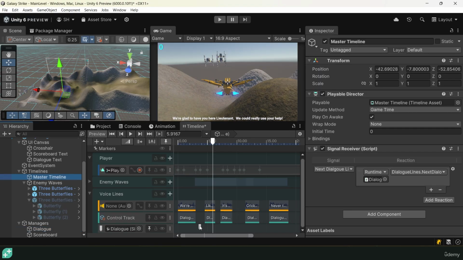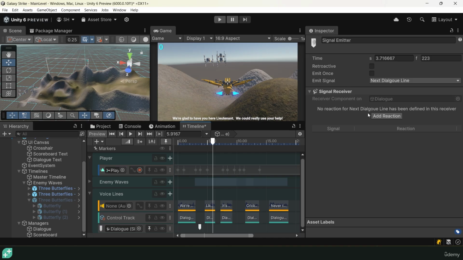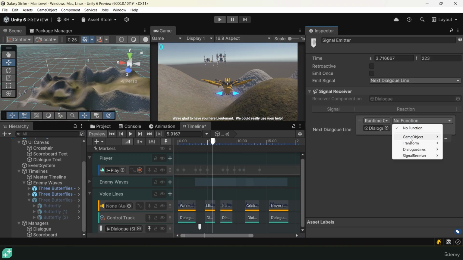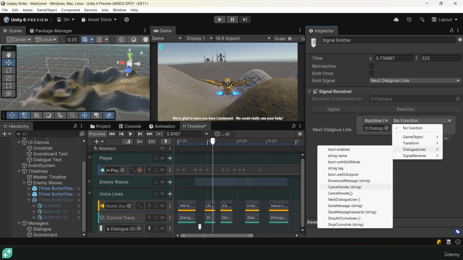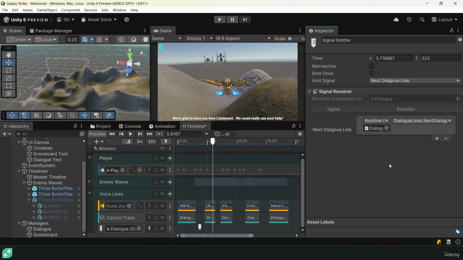Back to our master timeline, let's click the signal emitter, and same thing as before, just add a reaction. We've already got this game object properly assigned. We can now just use the drop-down, dialog lines, next dialog line. And with that, I think we should be rigged up correctly. Let's go ahead and try that out one more time, clicking play. We should have the same result with a slightly different method to get there.